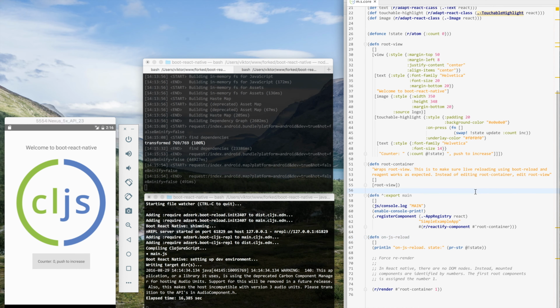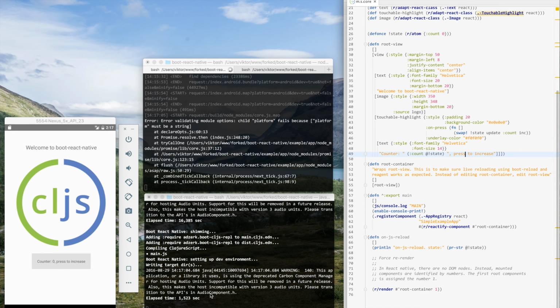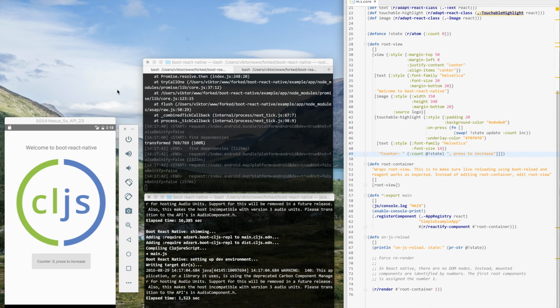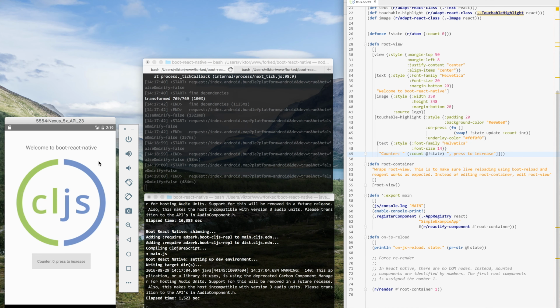So then, if we change something, save that, you see the boot built, and then we have some sort of error here. Errors resolved by double-clicking RR in the Android app, and then it reloads the code, and then now it works.